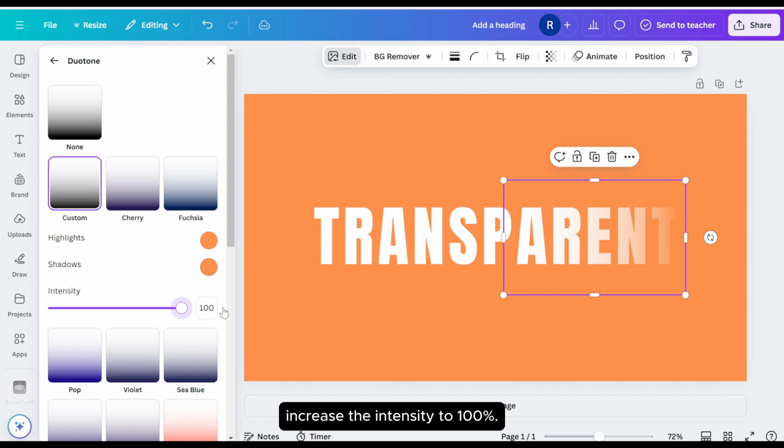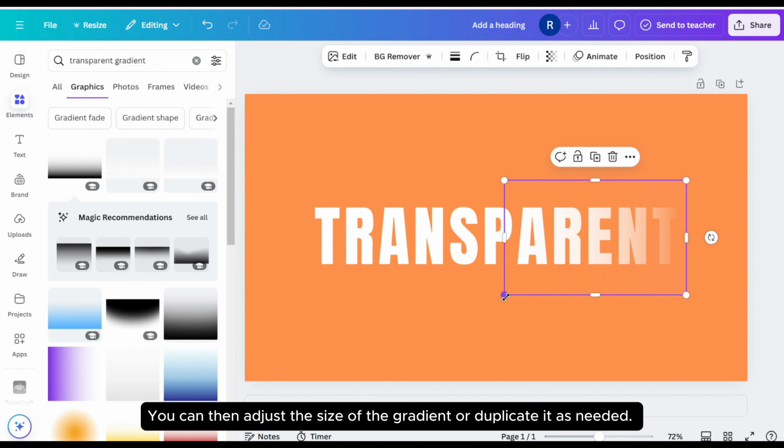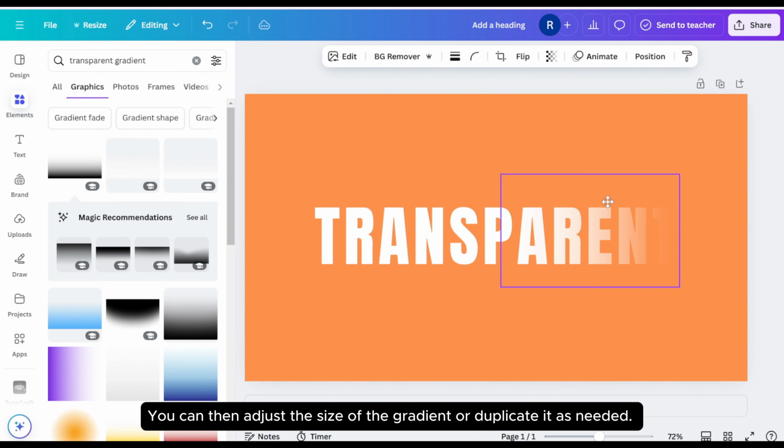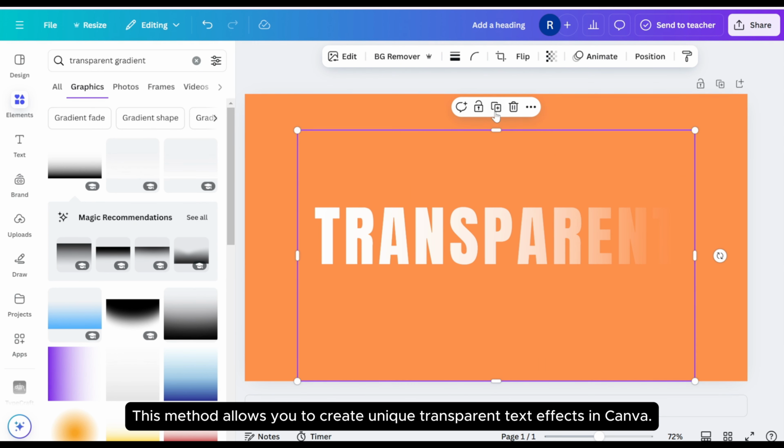Increase the intensity to 100%. You can then adjust the size of the gradient or duplicate it as needed. This method allows you to create unique transparent text effects in Canva.